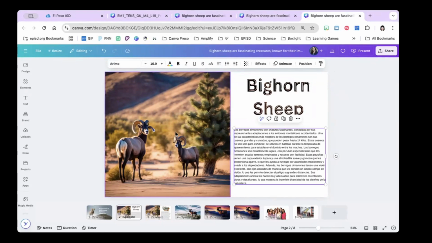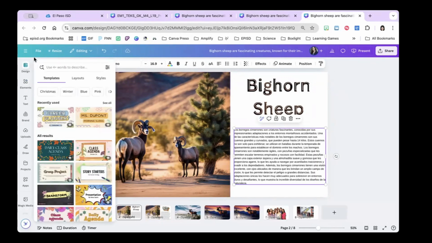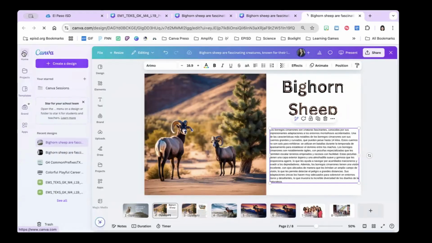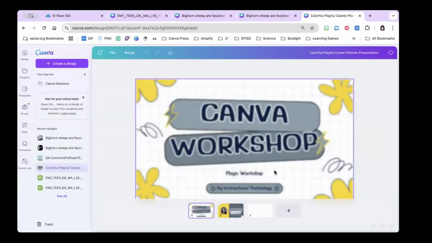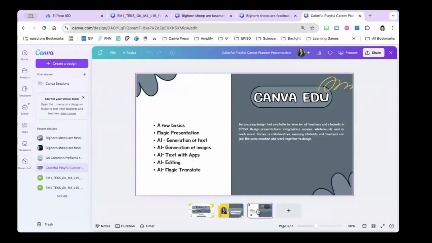Okay, so I'm just going to review with you guys real quick. Let me hop back out to the original, the one that I had made for you just to get started. I was hoping to share a few of those basics with you, right? The magic presentation, where you could AI generate text and images, use a little bit of the text inside of our apps to generate as well, do some editing, and magic translate.